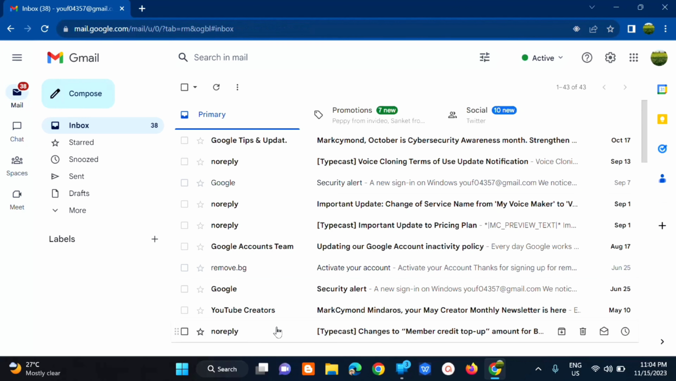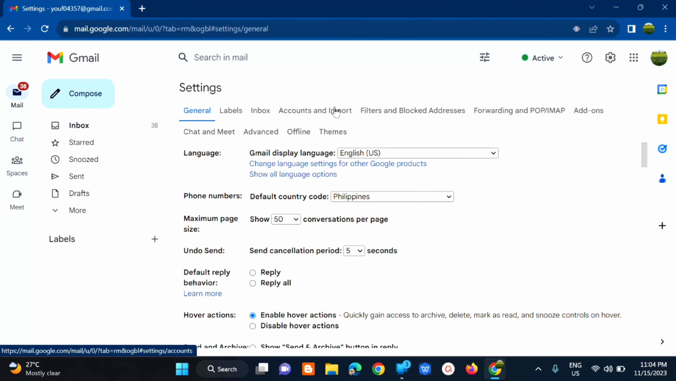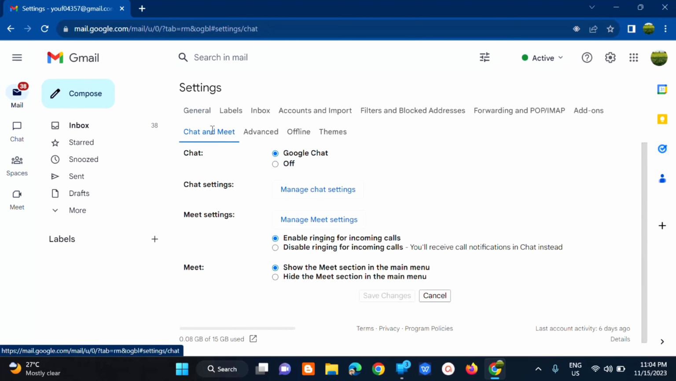Right? Kung paano ba natin yan i-turn off or disable natin. So same procedure, click mo lang tong settings and then select mo lang tong see all settings. And then next ay kailangan mo lang select tong chat and meet. And then kailangan mo lang select tong off and then click mo lang tong save changes.